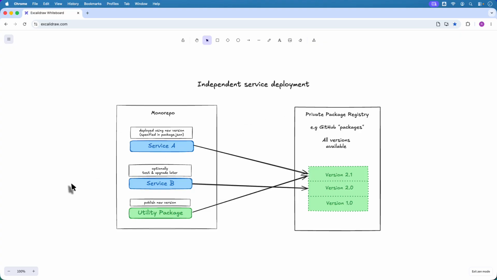So in this example, I've put the shared code into a utility package, and by publishing it to our private registry, we can have multiple versions all available at the same time, just like in the big npm registry where you can go and get any version of a package going back in time. GitHub Packages provides precisely the same capability.